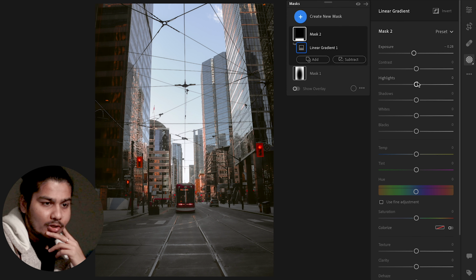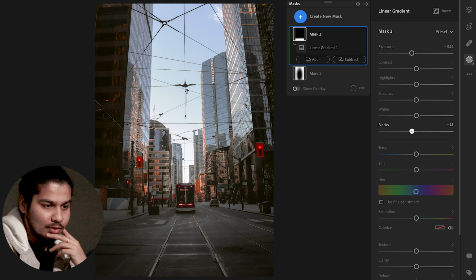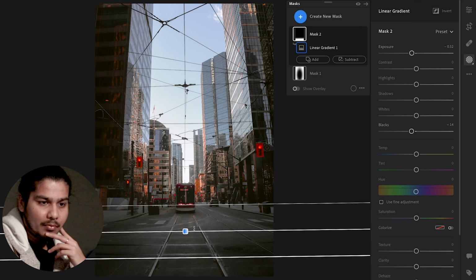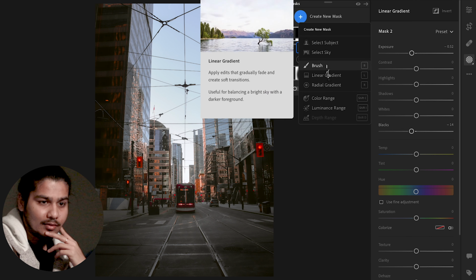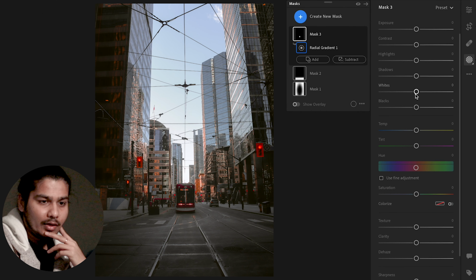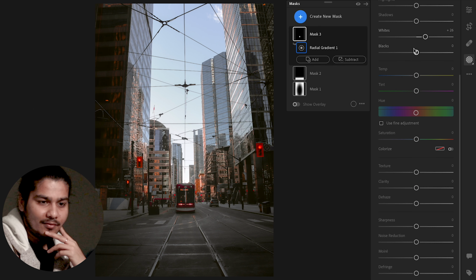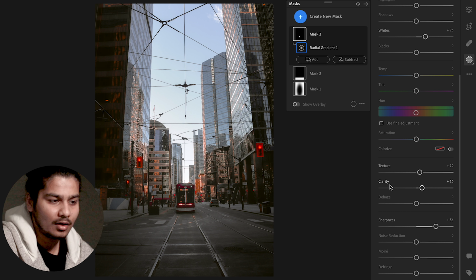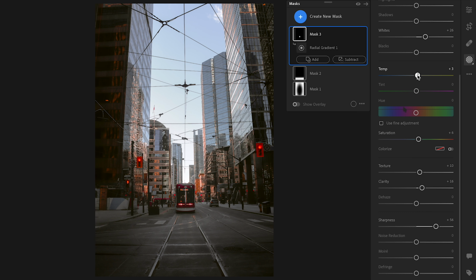Now, creating a brush or a radial one, we're gonna select our train, our subject here, and this is the part where we enhance the details of it. Bringing up the exposure a little. This is where you mess around with the texture and the clarity of it, and the sharpness. I always sharpen my subjects more on the masking side, and I'm just gonna add a couple more masks here. So these are all the masks I ended up using.